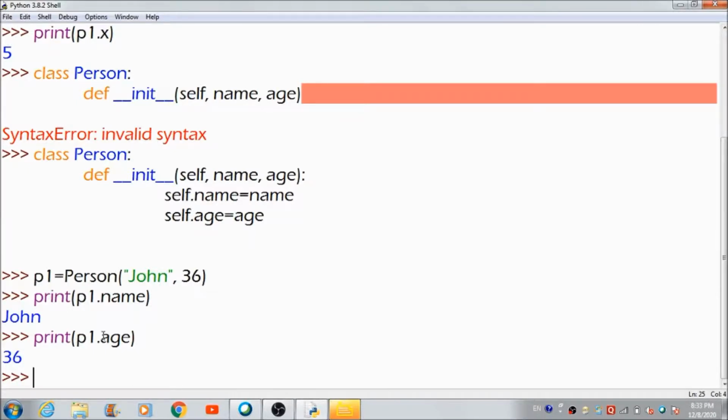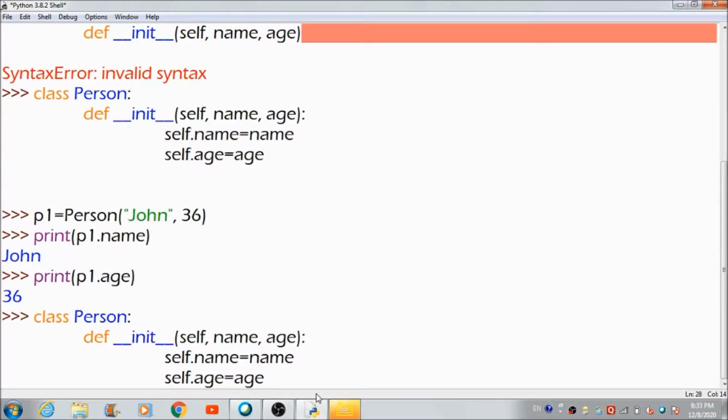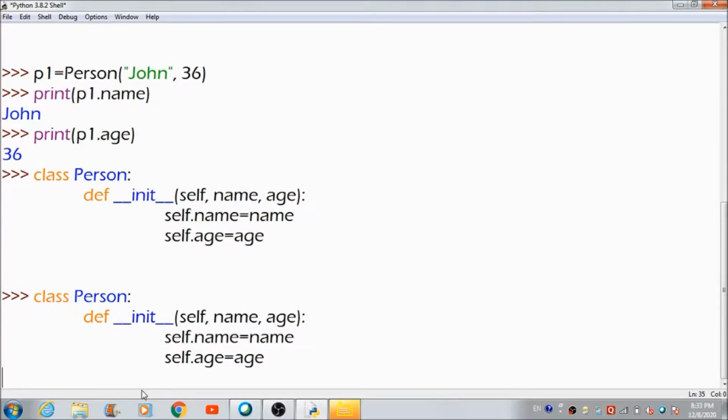See, objects can also contain methods. Methods in objects are functions that belong to the object. So let's create a method in the person class. For doing that, let's make use of this code once again and put it over here. Now let's have two functions inside this class named person.